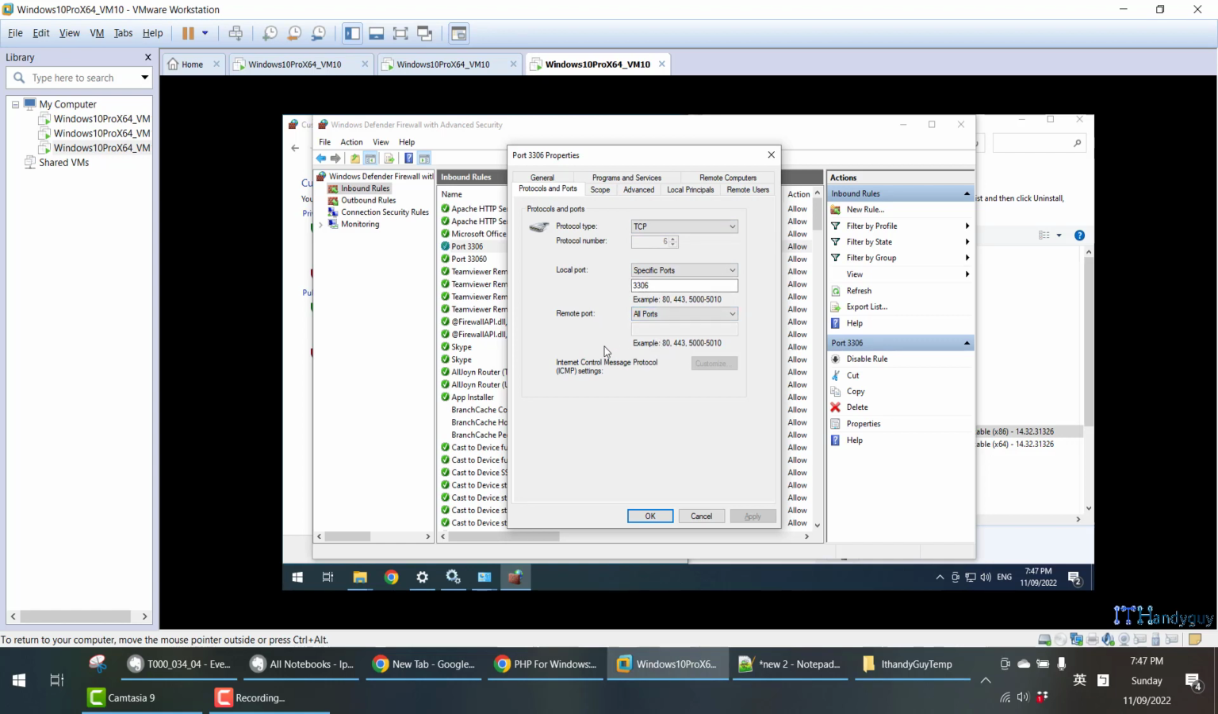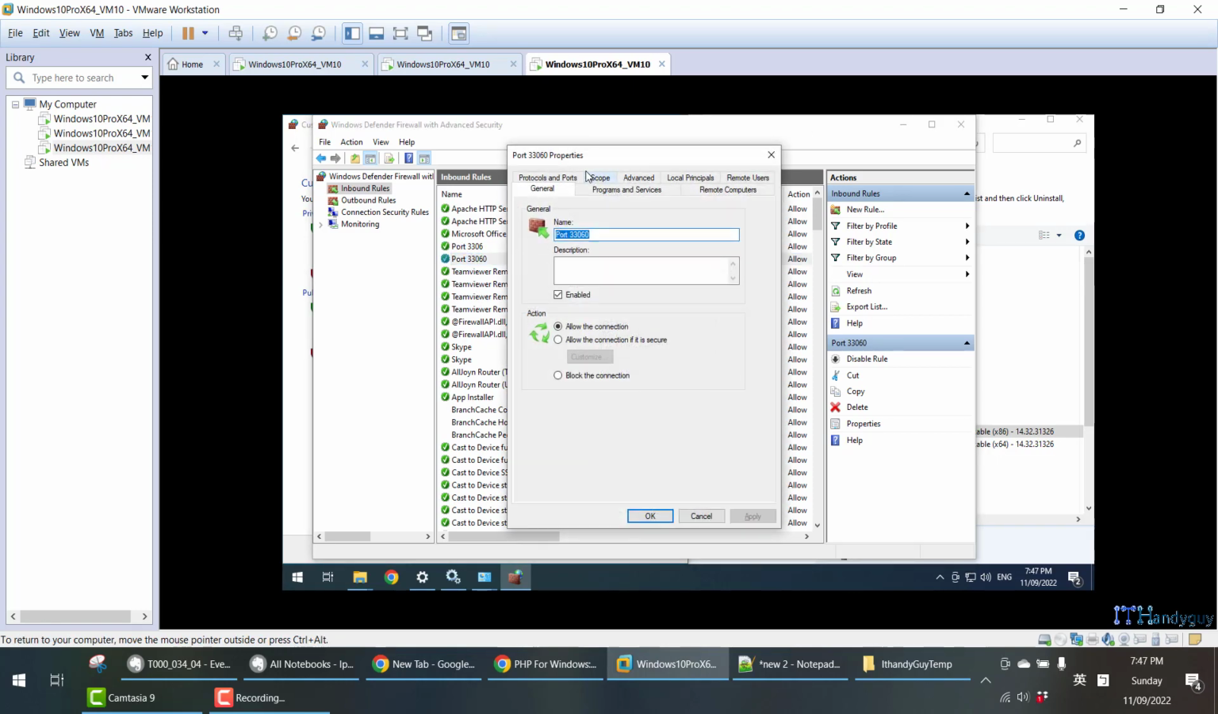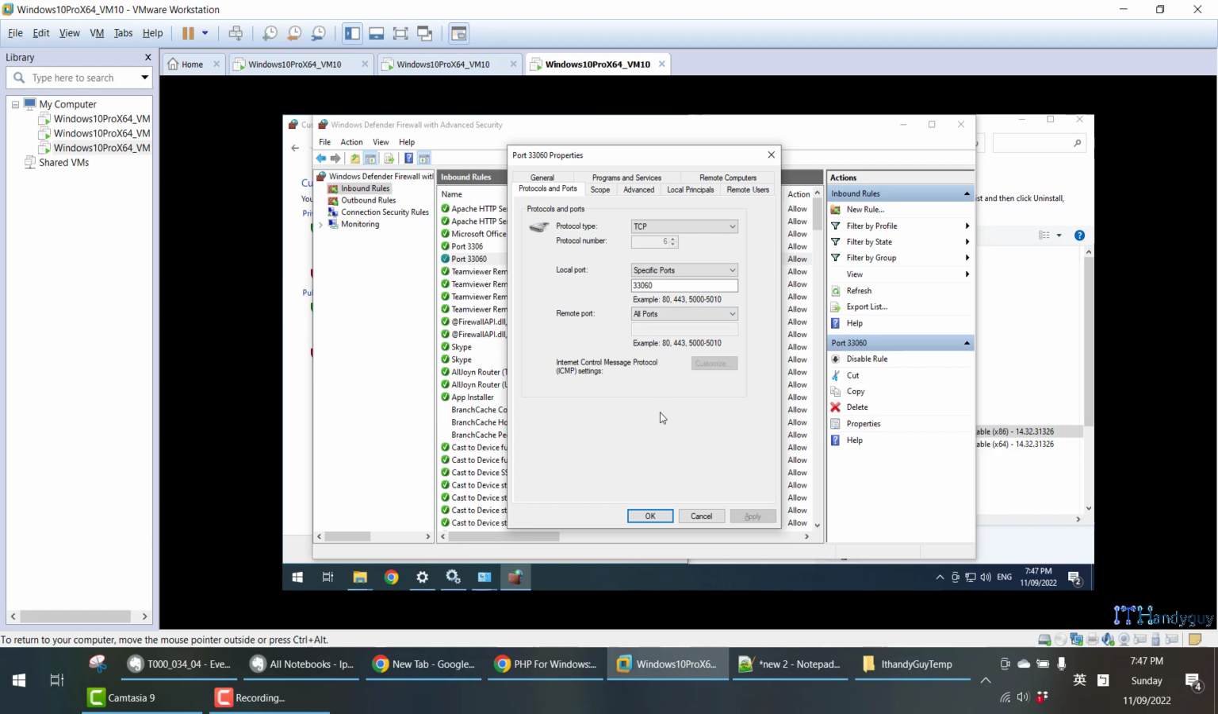That means when other computers send a message into my local machine, I don't care about the other computer's port. All ports means I don't care about the other computer's port. And for the local port, if the local port is 3306, then you can go through our firewall. Okay, same as this one. If there's anything coming from outside into port 33060, then you are okay to pass the firewall.